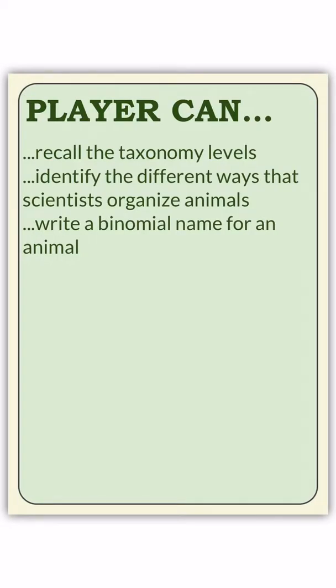All right, so now you should be able to recall, or with some studying, be able to recall the taxonomic levels. Use those mnemonic devices or come up with one of your own. Identify the different ways that scientists organize animals, looking at the Linnaean and phylogenetic classification, and you should be able to write a binomial name, scientific name for an animal. As always, if you have questions, see me or our other resources.